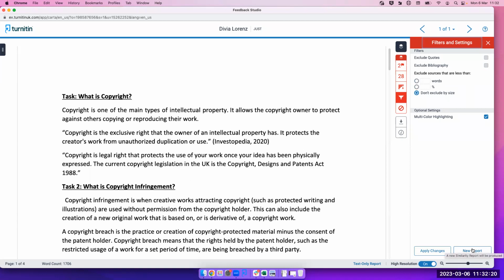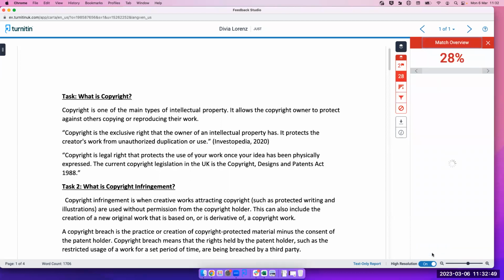If we hit new report, it will generate an entirely new report. The only reason why we'd want to do that is so that we check against the database once again. So if we know, for example, that we do have a paper where something has been added to the database that now will produce a match in that paper, we can hit new report. Otherwise, apply changes is going to be sufficient for most of the time.